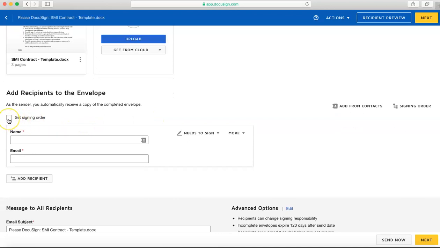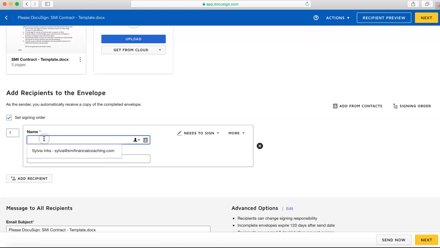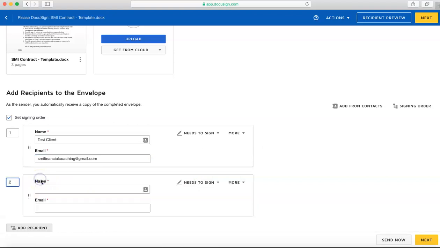So you want to check that box that says set the signing order. And so the first person to sign will be your client. So enter their name. And in this example, I'm going to call this person test client. And enter your client's email address. And then once you've done that, click on the button for add recipient.